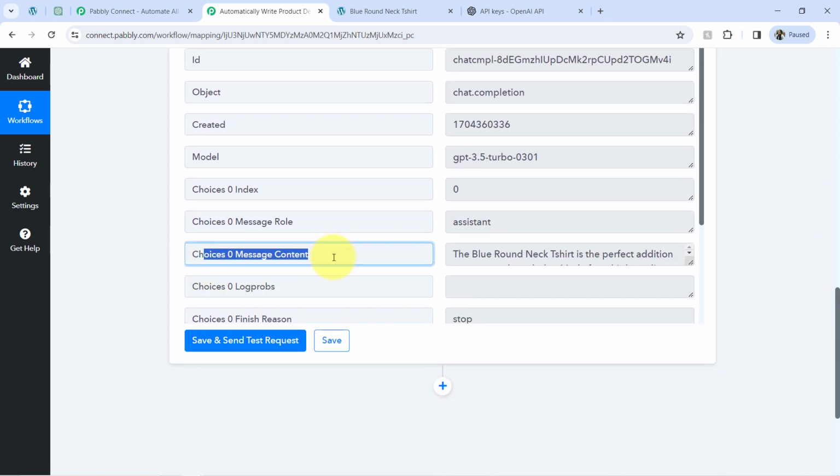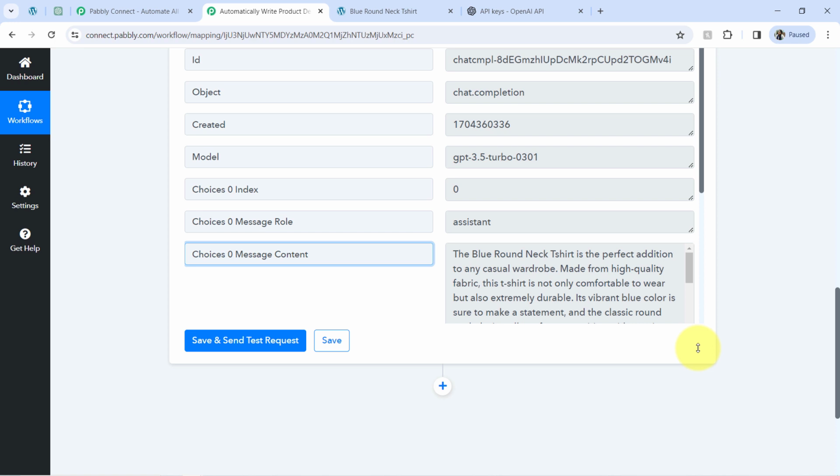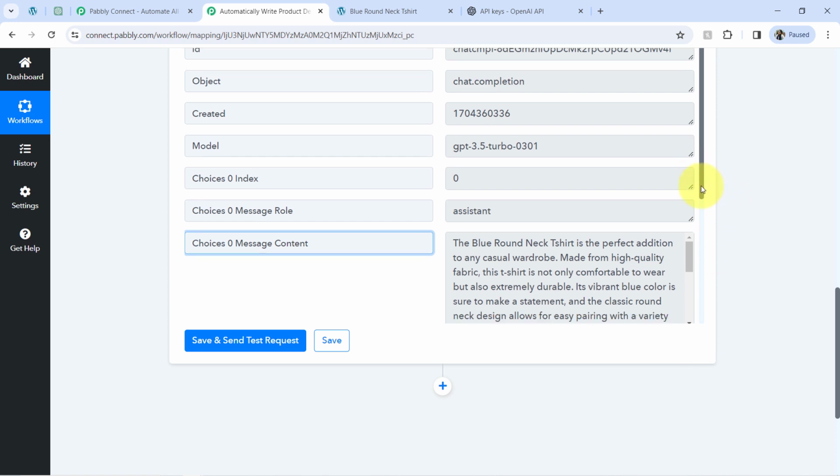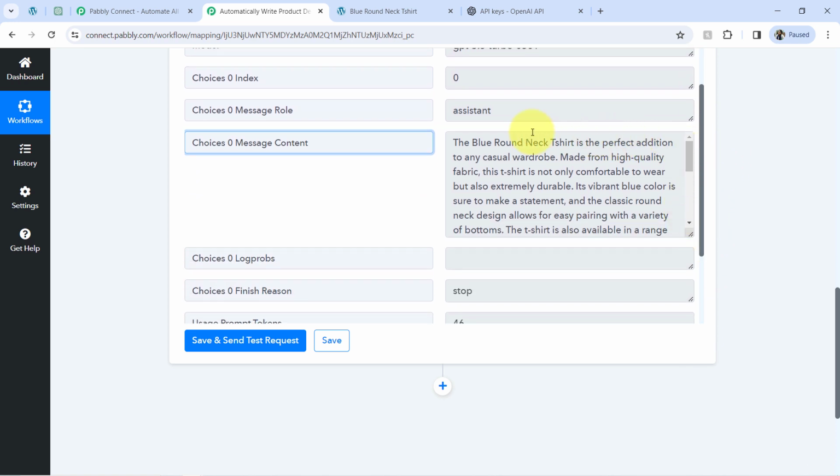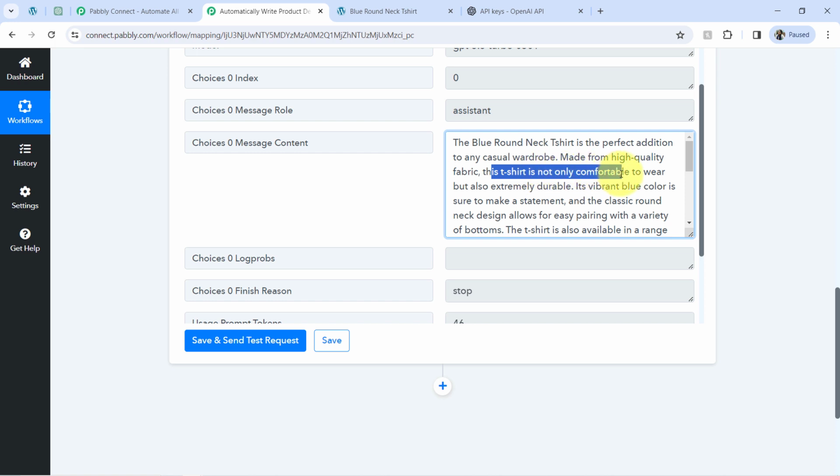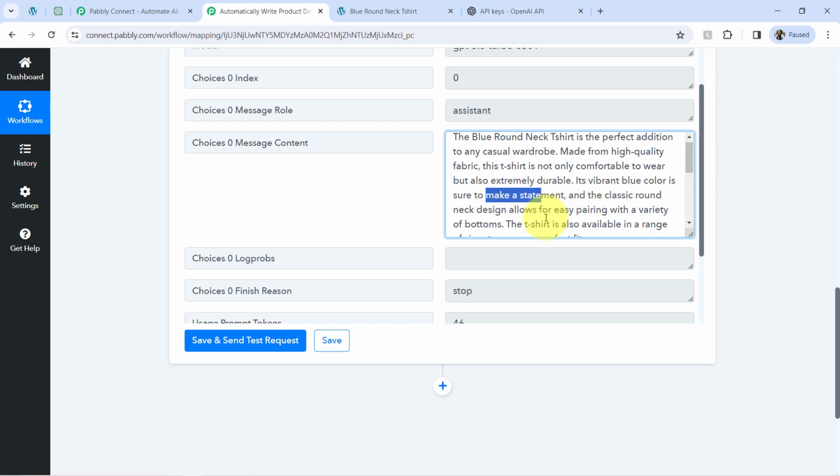So here you can find the automated AI generated content, that is choices 0 message content. Let me maximize and read the whole thing. So here we have the product description, that is: the blue round neck t-shirt is the perfect addition to any casual wardrobe, made from high quality fabric. This t-shirt is not only comfortable to wear but also extremely durable. Its vibrant color is sure to make a statement, and the classic round neck design allows for easy pairing with a variety of bottoms.